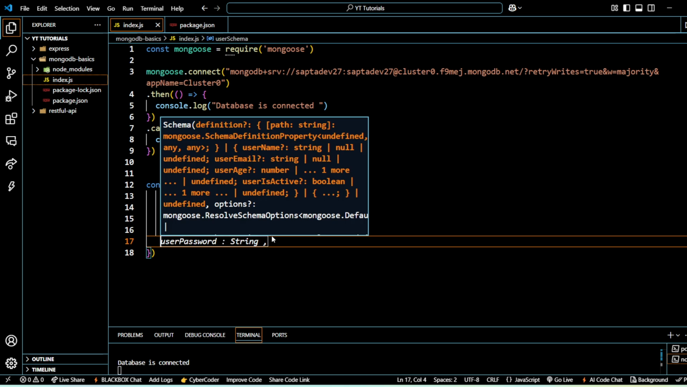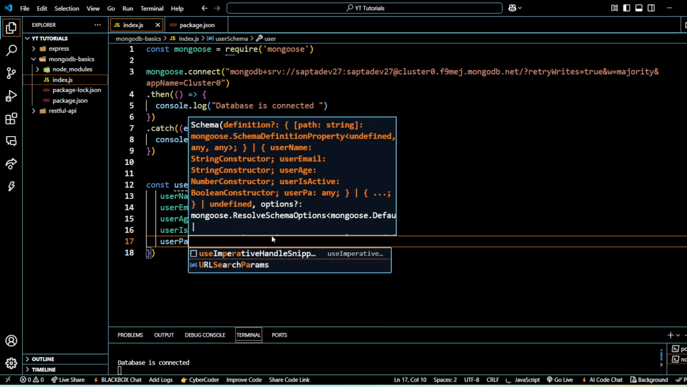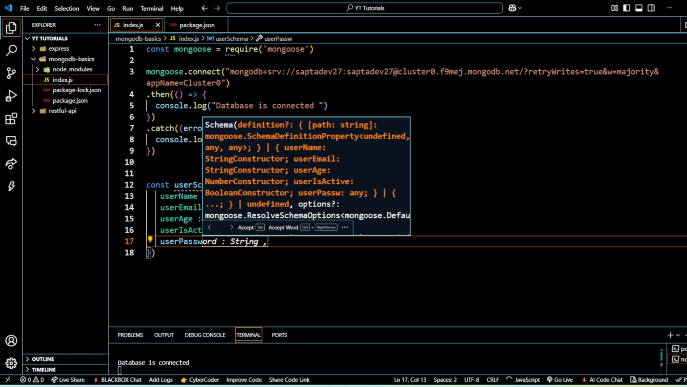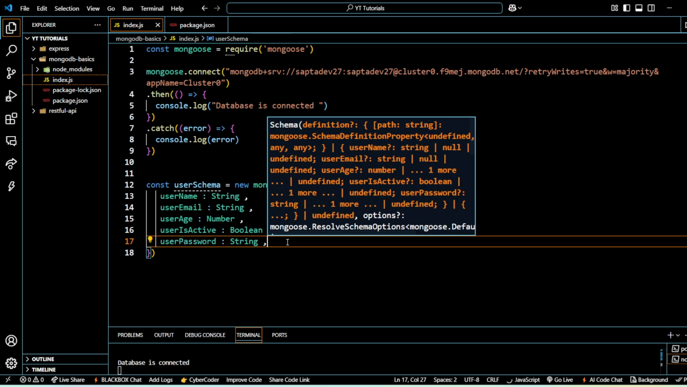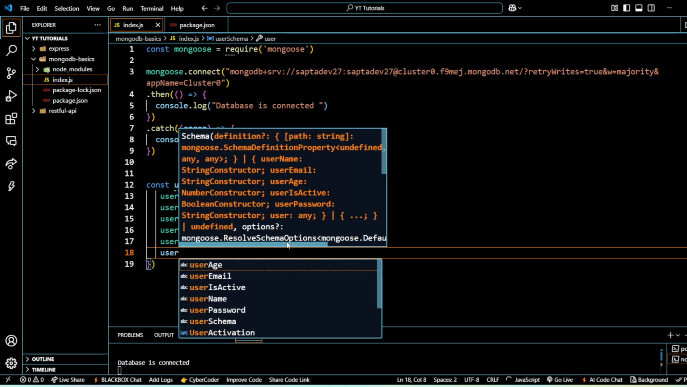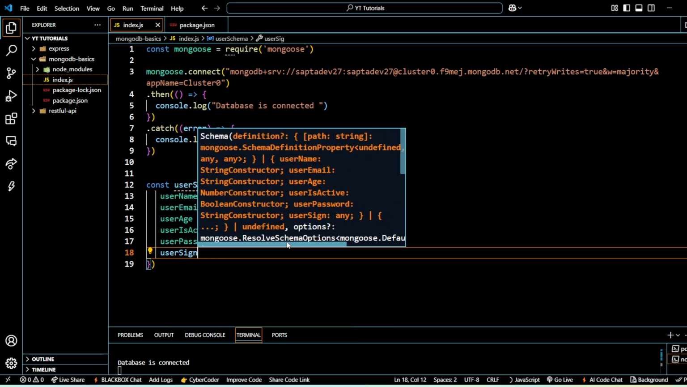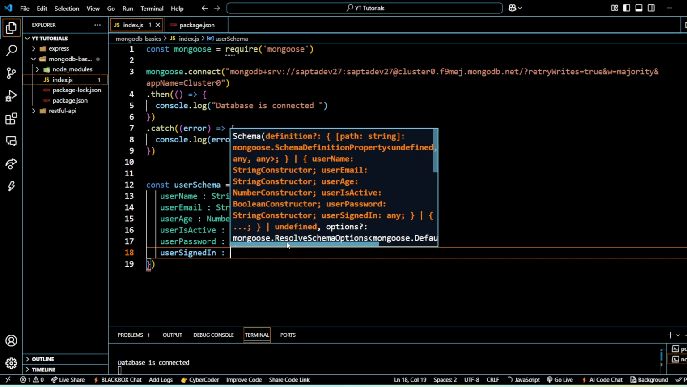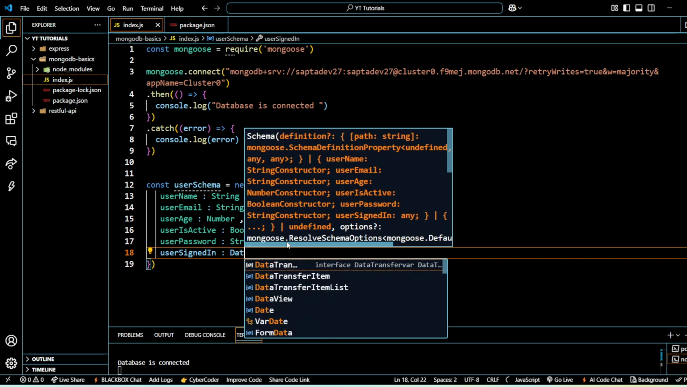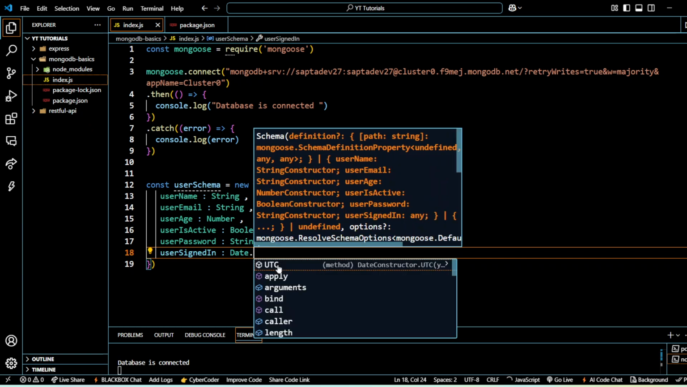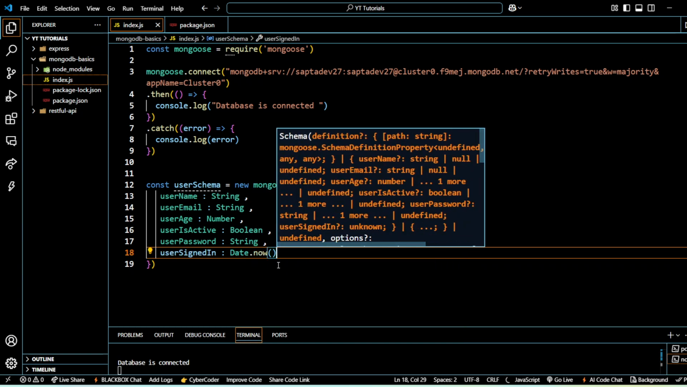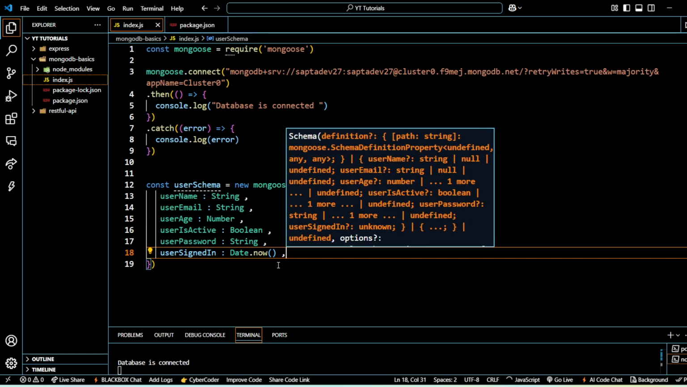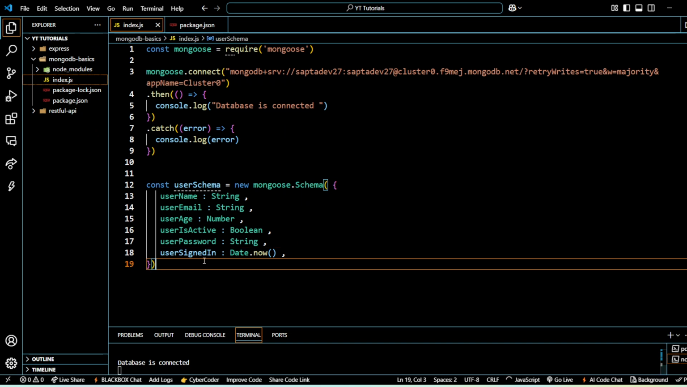And user password, let's take user password to be string, and user signed in, the last time when the user signed in, equal to Date.now. That's the last time when the user signed in. So that's it. We have created a schema successfully. That's the schema of our database.